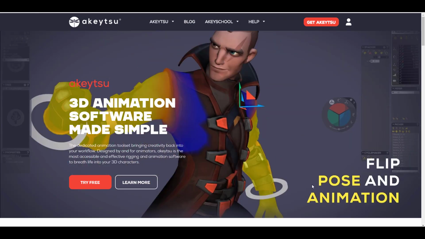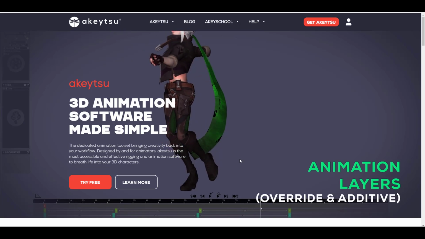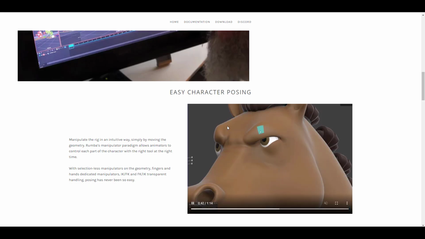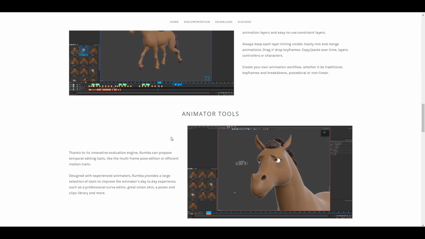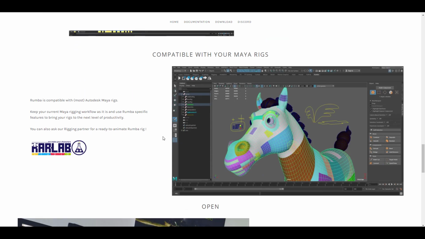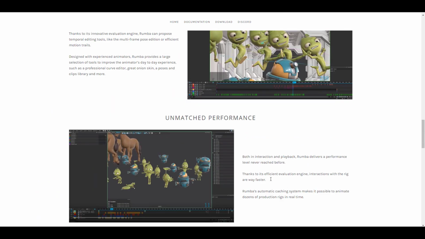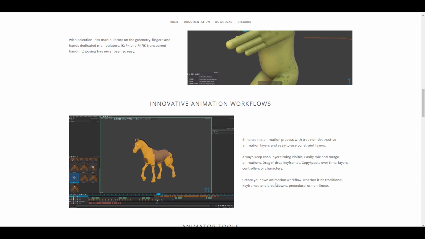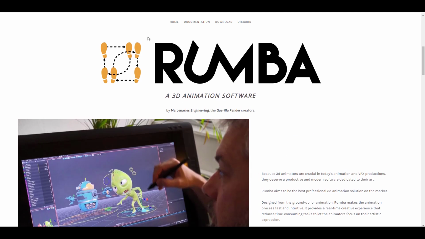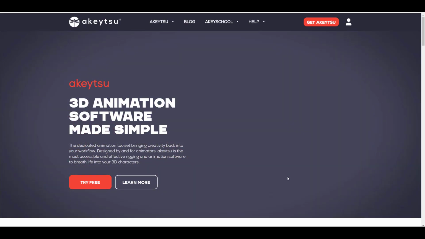The only difference for me right now is I have no idea if Roomba can rig characters, because I haven't seen anything that has to do with you being able to rig your characters directly in Roomba. All we have here is it's compatible with Maya rigs, and at the same time, if you're working with the setup machine, you may also be able to use those rigs as well. Those rigs are going to be compatible with Roomba, but whether you can rig here is something I have no idea about so far. And this is just one thing that AKEYTSU does properly.